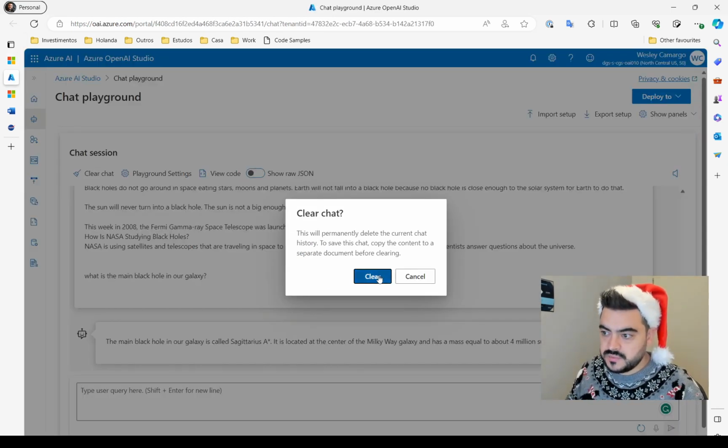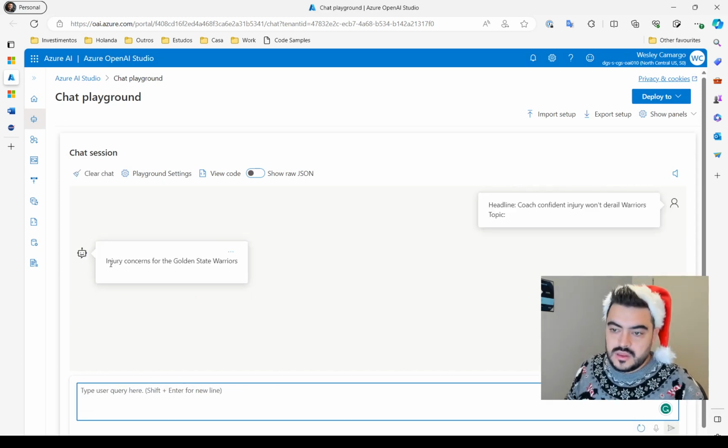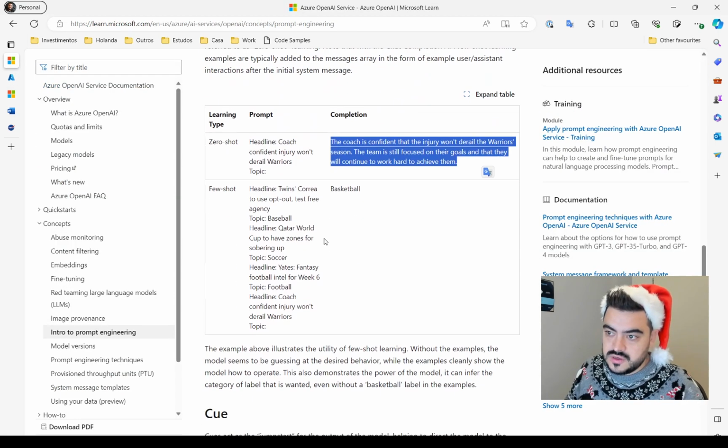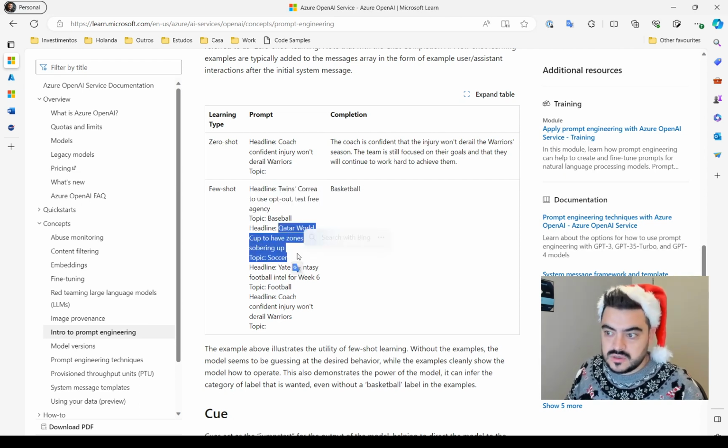Let's clear the chat. And then, as shown in the documentation, it thinks that the topic that I want is a sentence, but it's not true. Actually, if we look here, we are giving more than one example. So for example, for the first headline, the topic is basketball. The second is soccer. The third, football, and so on.